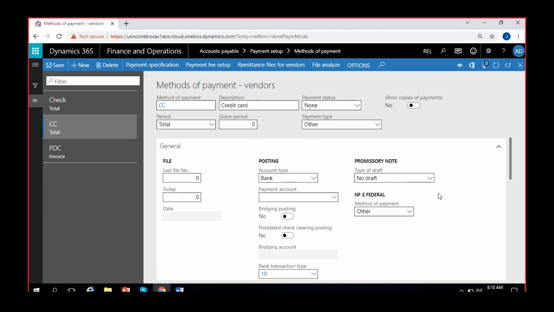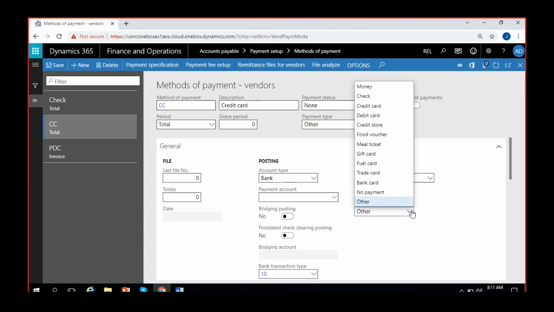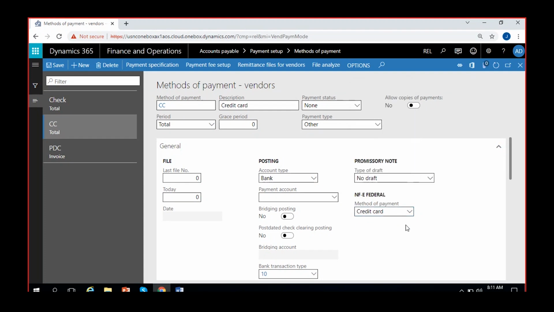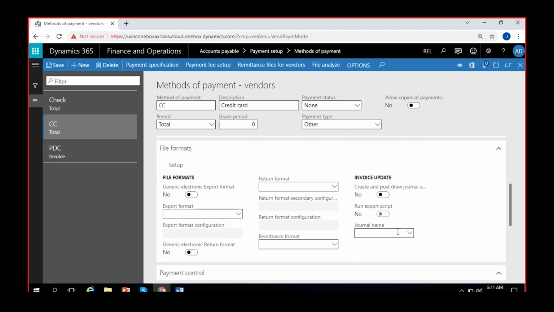Then this is for promissory notes actually. Type of draft, no draft, since it's not a promissory note. And this is for federal payments. Here you have one called credit card. Other than that, you have money, check, credit score, food voucher, meal ticket, gift card and all, mostly for retail. However, we can select one here. Method of payment as credit card. So that's how. Then one of the important parts is this one.